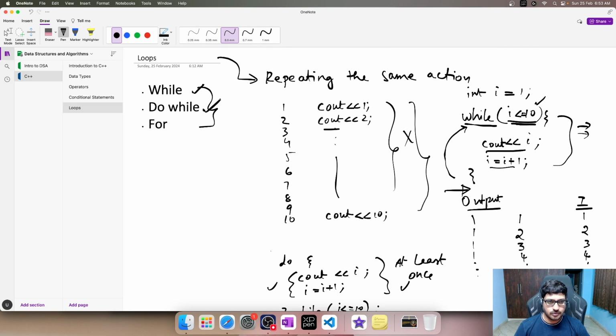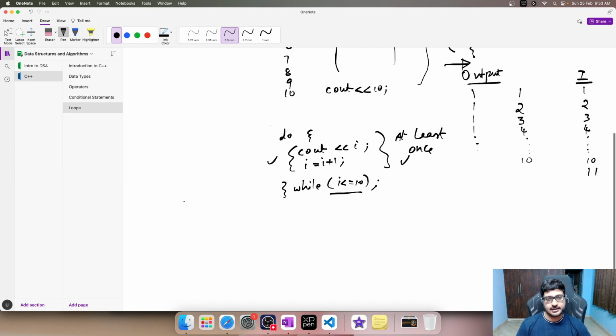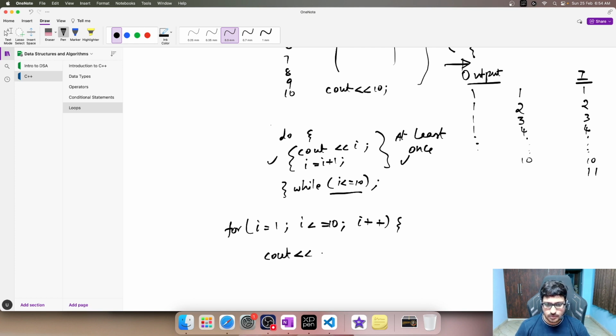And then we have for loop. For loop is a special case. It still does repetitive work, but it has little more extra features that we can play around with. Let's write the syntax and then we'll do. So this is my syntax, and let me run this code first and then I will take the code and break it down for you.